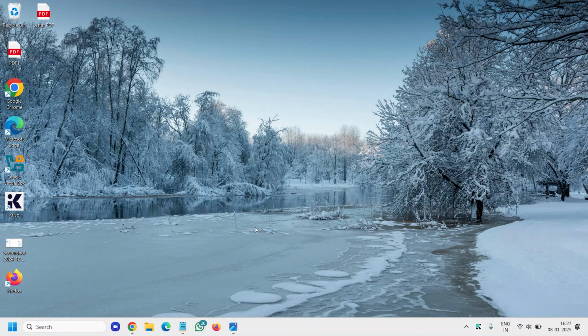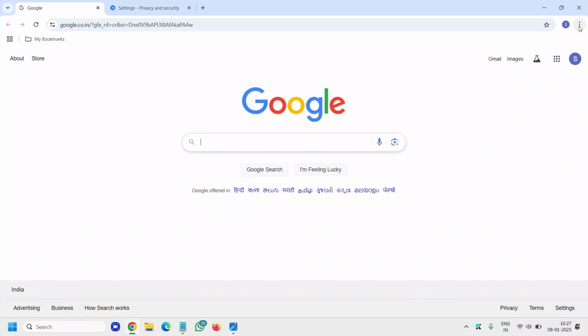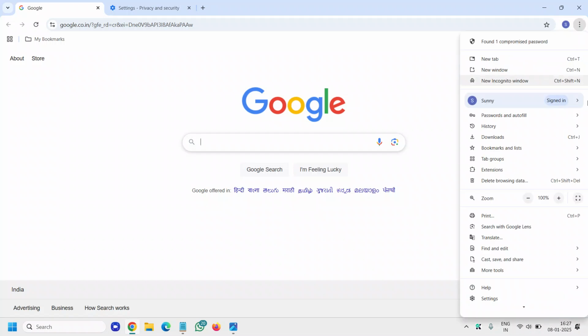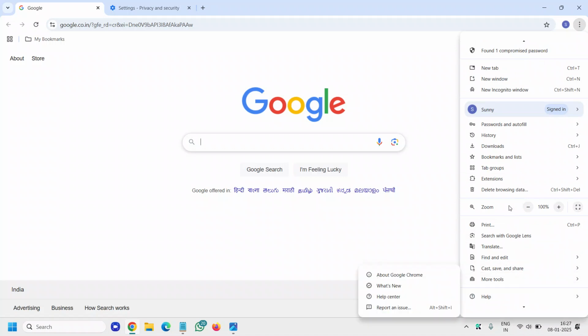Learn how to clear cache and cookies in Google Chrome browser. So open your Google Chrome browser and at the top right corner where you see the three dots, click on that and then click on settings.